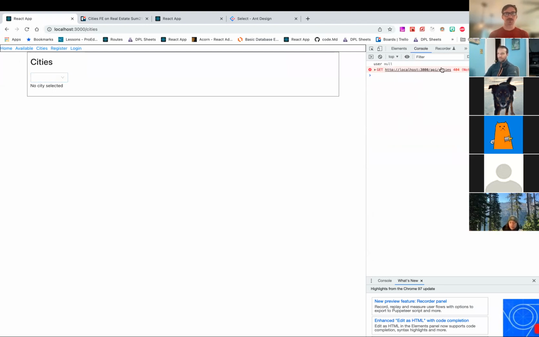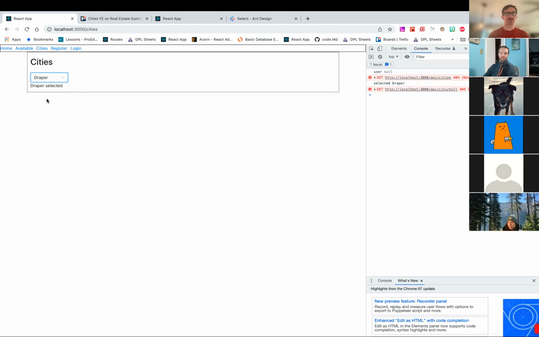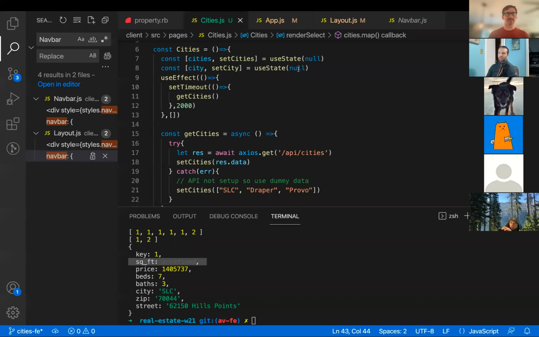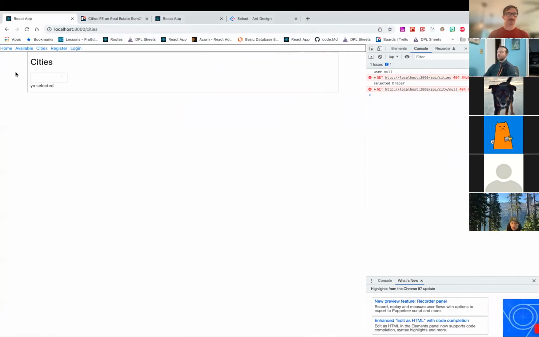Cool. So this is my 404 because that route's not defined. I'm going to come in here and select the city. I'm going to select Draper. That's a 404 because it's not defined, but notice the URL is API city and then null, because my city I set as null at the start. If I set this as like yo, and then do Draper, see, it's using that old state of yo.